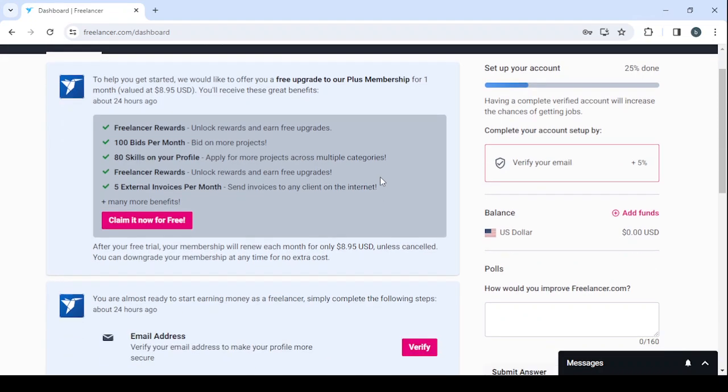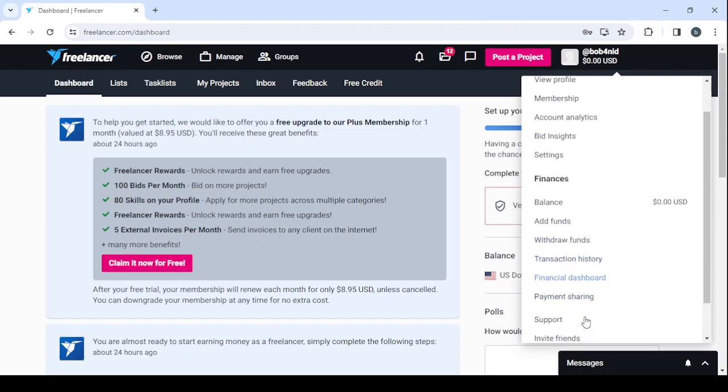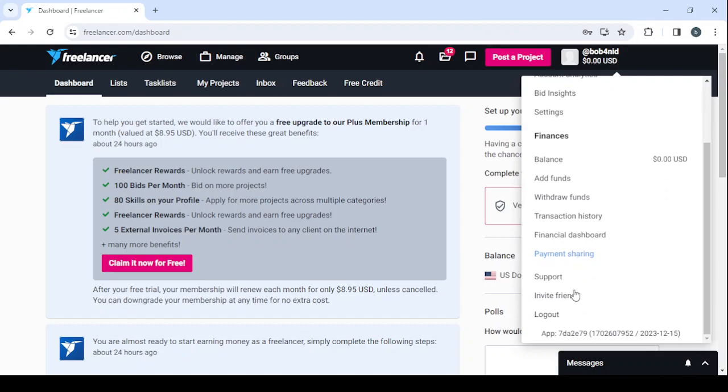As you can see, this is the dashboard, and in your top right you have this button where you can control your account, starting from your profile, membership, account analytics, to lead insights and settings. And also, when it comes to finances, you can check your balance, you can add funds, withdraw funds, check your transaction history, take a look at your financial dashboard, and check your payment sharing as well. And here you have the support if you've encountered any problem, or if you want to invite your friends, you will be provided with your own custom link, and if you want to log out from the profile.